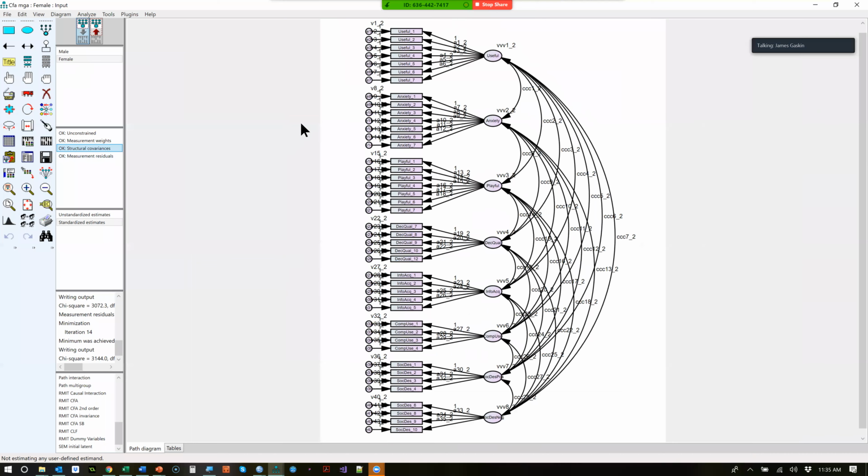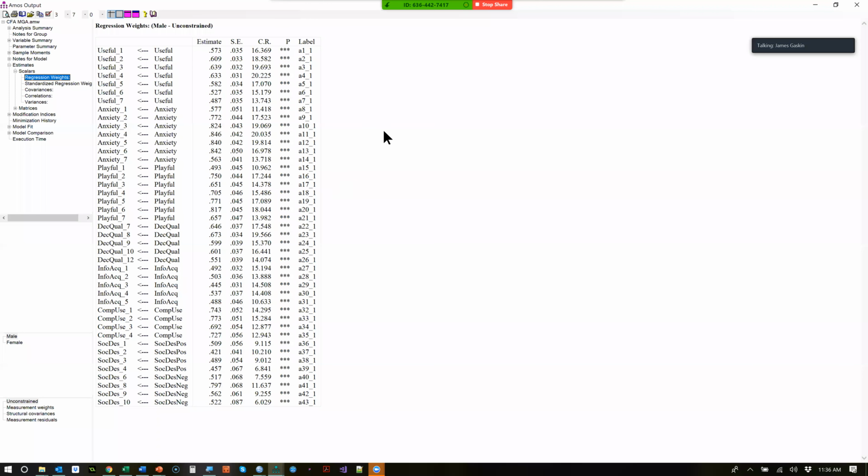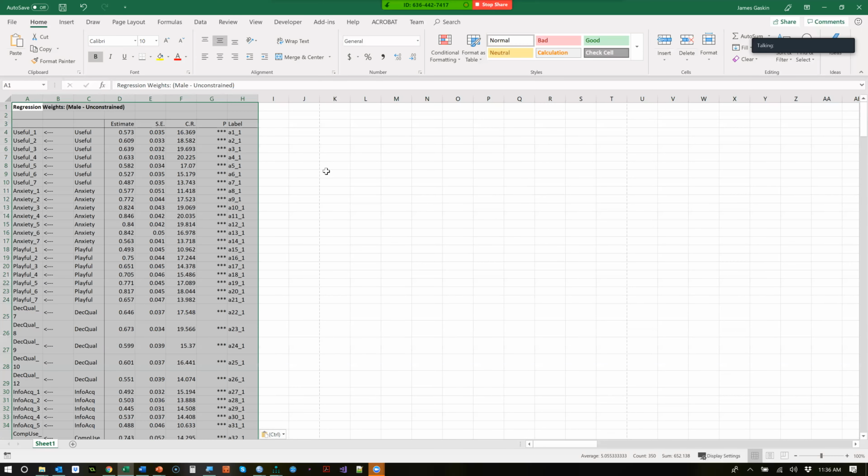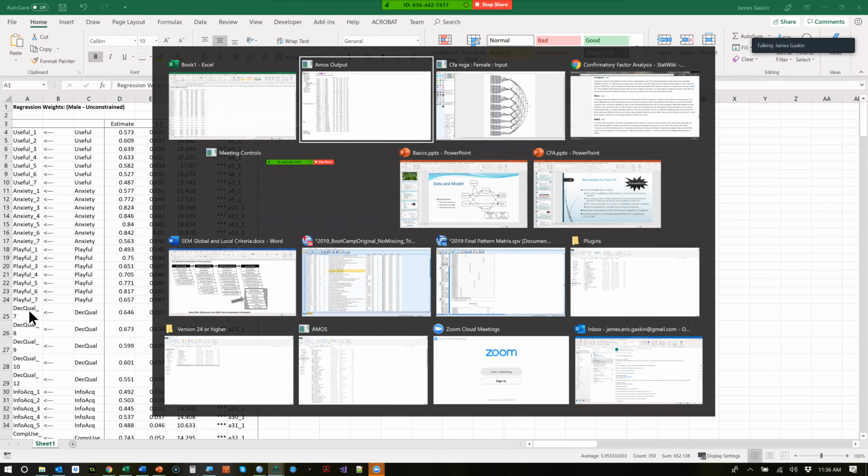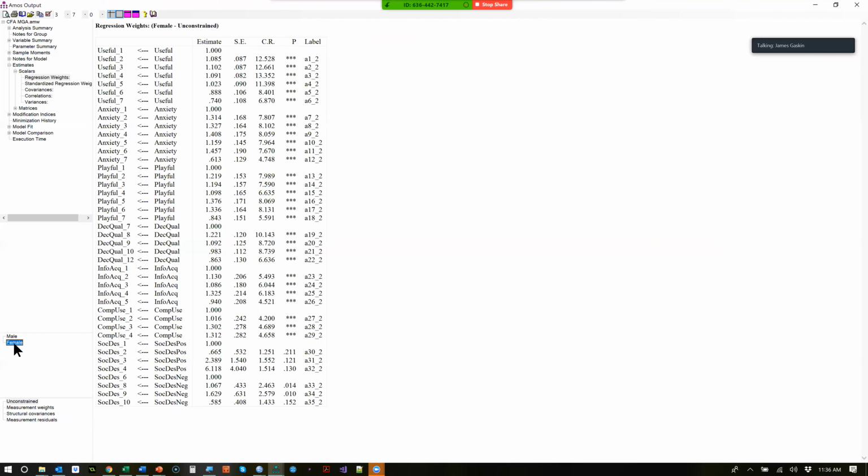That could be it. So let's assume you did get a terrible p-value, a really low p-value. Here's what you'd do to fix it. If you didn't, excellent. What you do is you take the regression weights table out of Amos and stick it into Excel. Just paste it in there. So this is just the male group for me. Gotta go down to the bottom here and click female group. Grab that one too. That's a different regression weights.